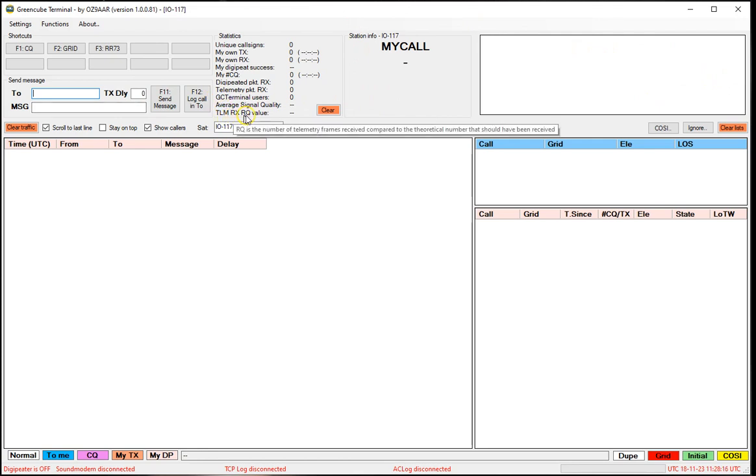Telemetry RQ value is a little bit the same. This one monitors the telemetry frames from the satellite. It knows that every 45 seconds a telemetry packet from the satellite should arrive. This one shows if you have missed any of those. So if you receive all telemetry packets, this number will be 100%. If you only received half of them for a given time period, this will be 50%, and so on.